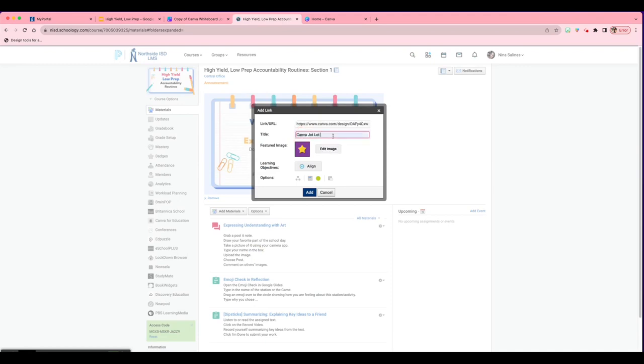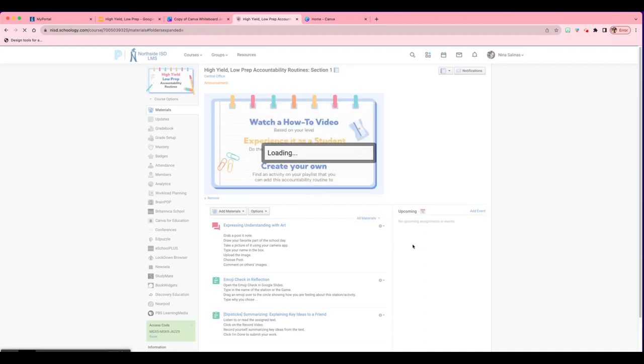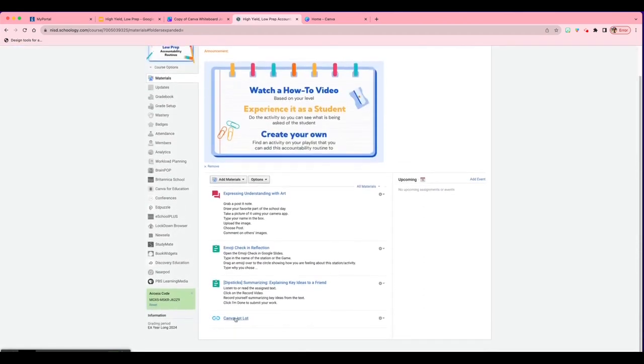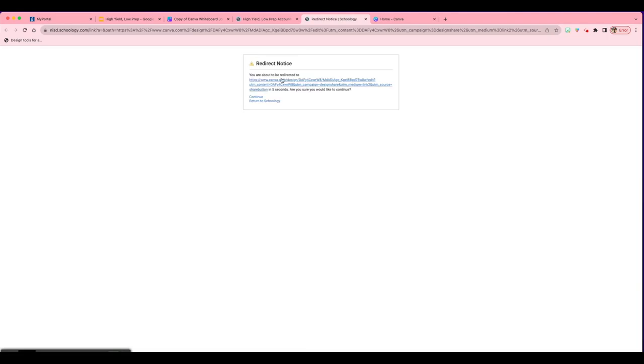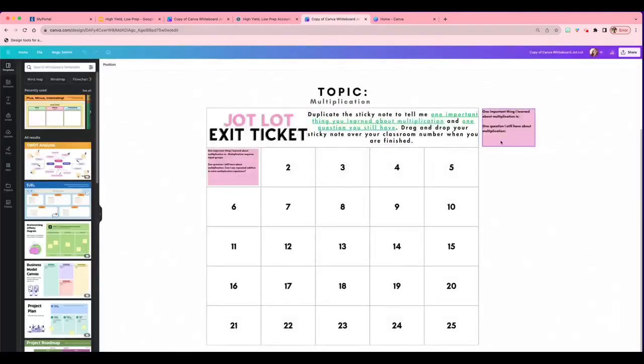I am going to title this Canva Jotlot, and then I am going to turn off the button that says Display in Schoology. This will allow students to click on the link and be redirected to the Canva website.